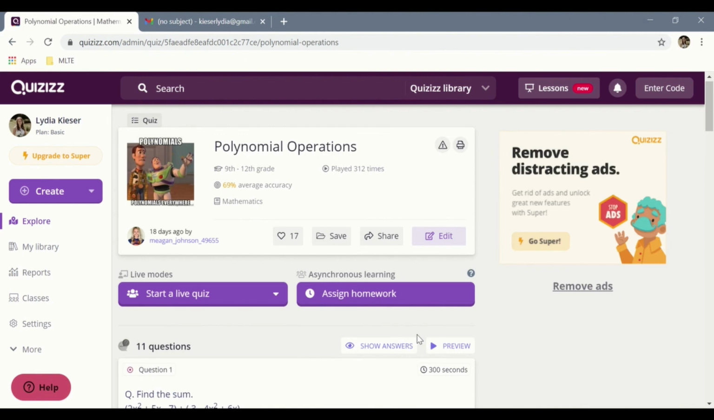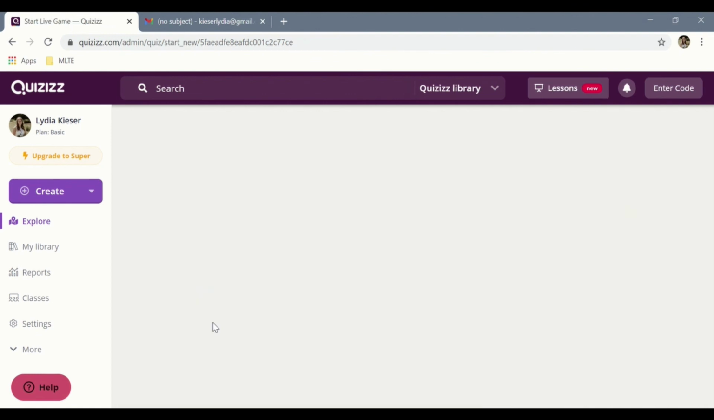is assign it. I can either assign it as homework, or I can start it as a live quiz. Assigning it as homework is an awesome option for asynchronous learning. Students can do this quiz whenever, but the teacher still gets the results from it. Or if you are synchronous, you can do a live quiz. So you click live quiz and classic.